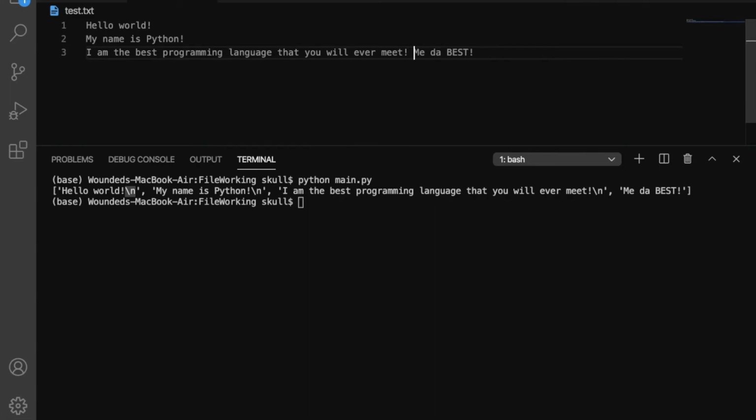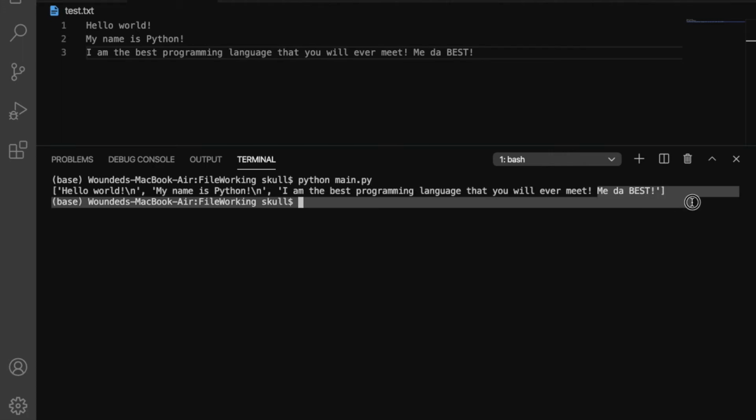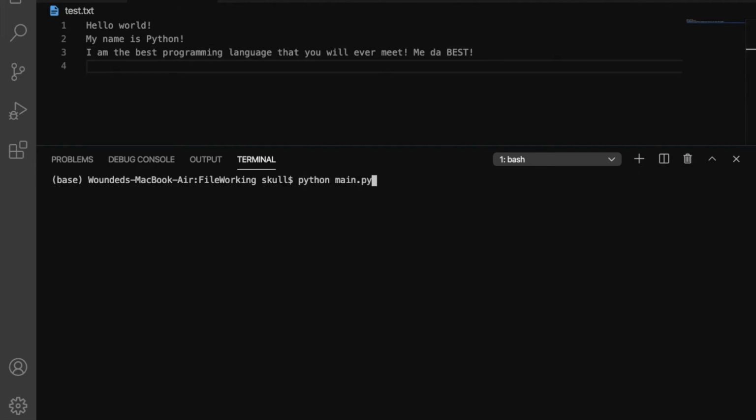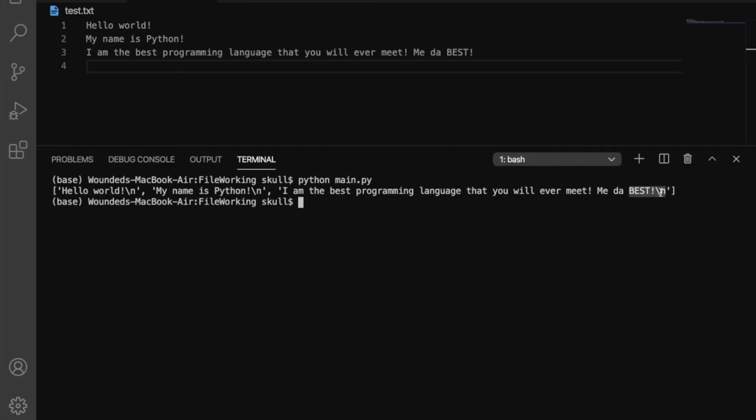If I put the last line on the same line, then here you can see it, and after this we don't have a new line. Why? Because this is where our text file ends. There's nothing after this. But if I hit enter here, then you can see the new line \n comes here, because we have this new line character right over here.